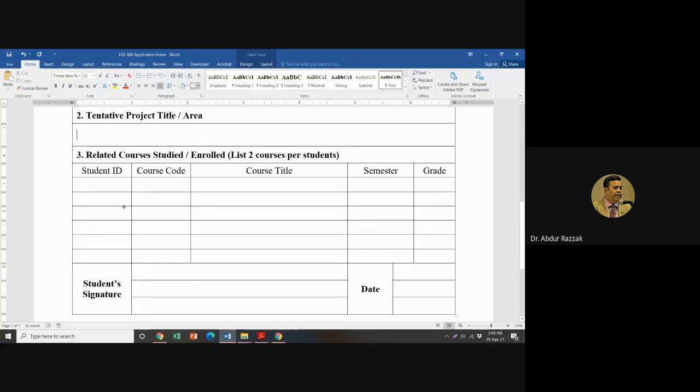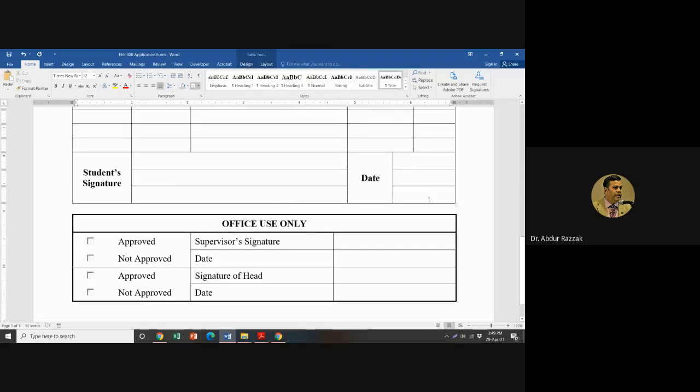Then student name. For example, if you have three students in a group, at least 2 courses per student that you have studied so far relating to the area you have proposed here. Student names, then course code, then course title, then semester, and the grade you got. For example, C plus, A plus, A, or B plus, whatever you got. Then student's signature and date, and then you submit it to the supervisor.